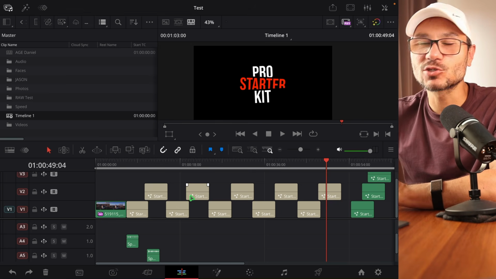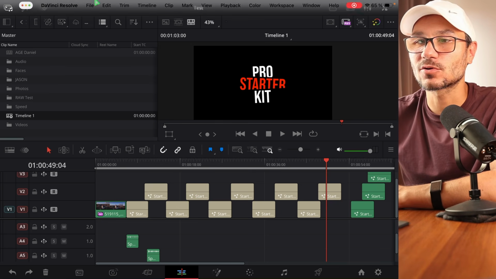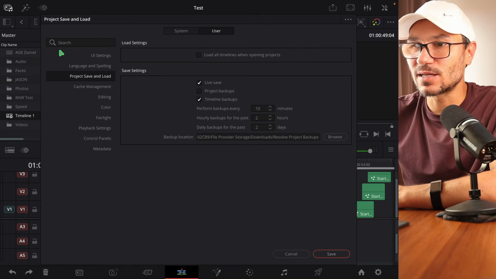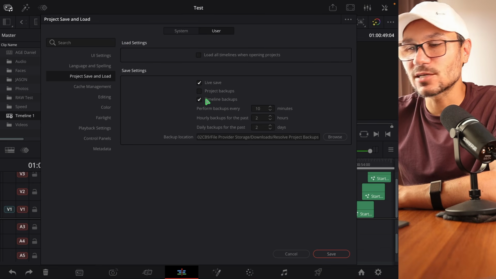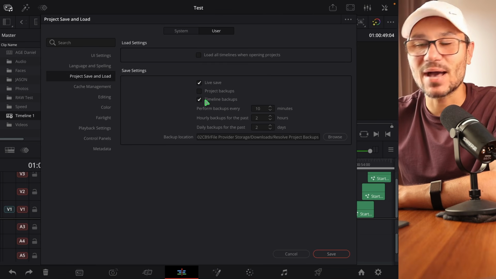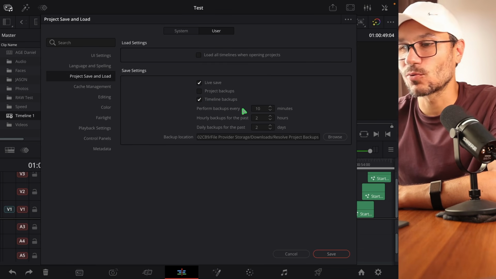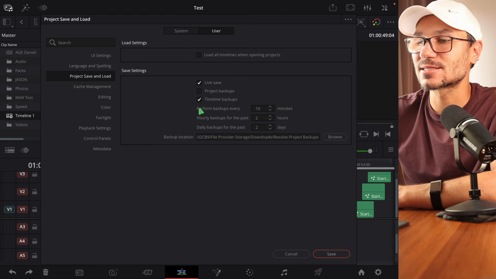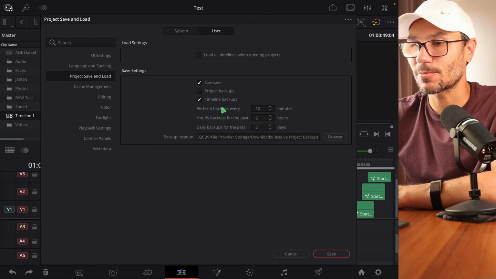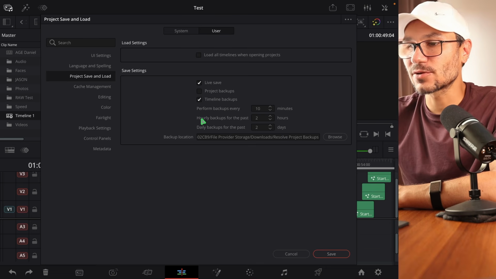The first thing you have to do to make sure that this feature actually works is come to the settings here under preferences. In the preference settings, under user and project, save and load, you have to make sure that you activate timeline backups. And here on the timeline backups, you can tell it how many backups you want. So for example, in my settings, every 10 minutes it creates a backup. Then every 1 hour, it creates another backup.